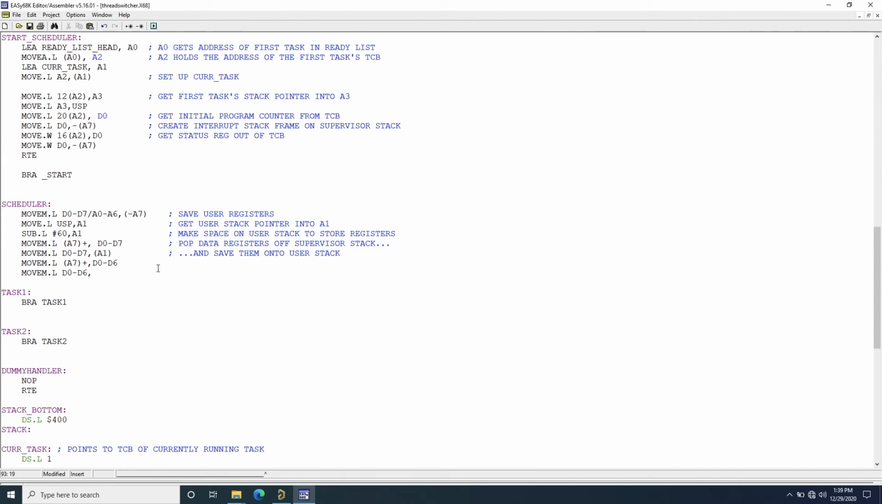But we want to save them at an offset of 32 bytes, because we already wrote D0 to D7 at the beginning of the user stack, so we don't want to overwrite them. We don't want to overwrite D0 to D7 with the address registers, so we will save at an offset of 32 bytes. Perfect. So we've saved all of the users' registers onto the user stack. Everybody's happy.